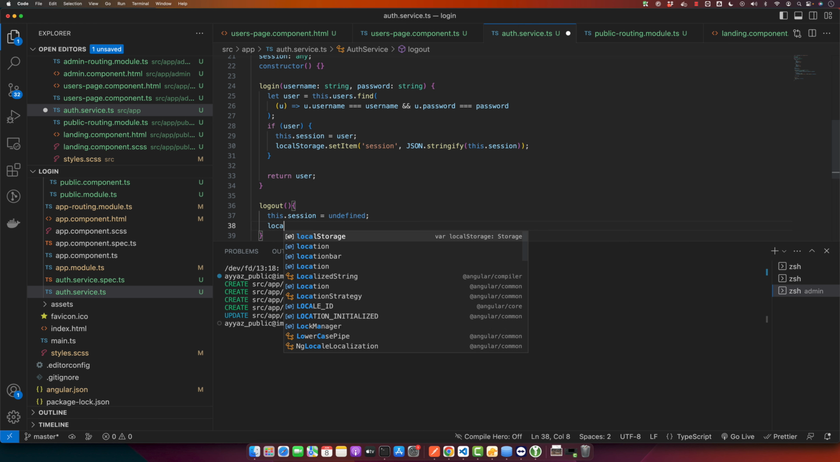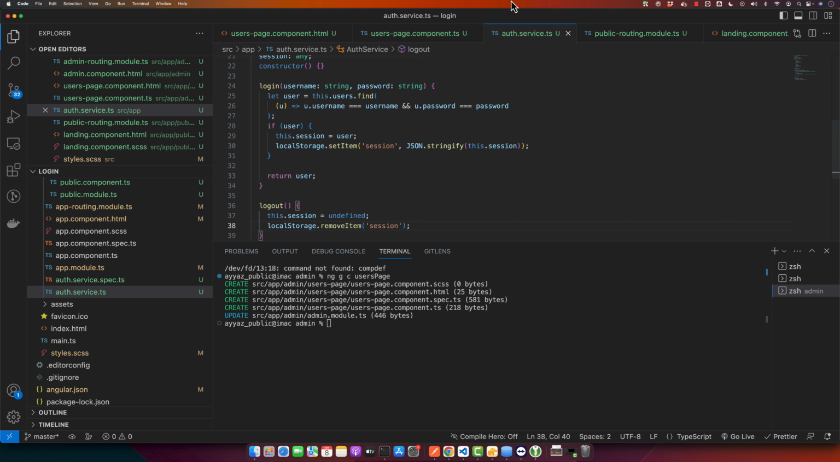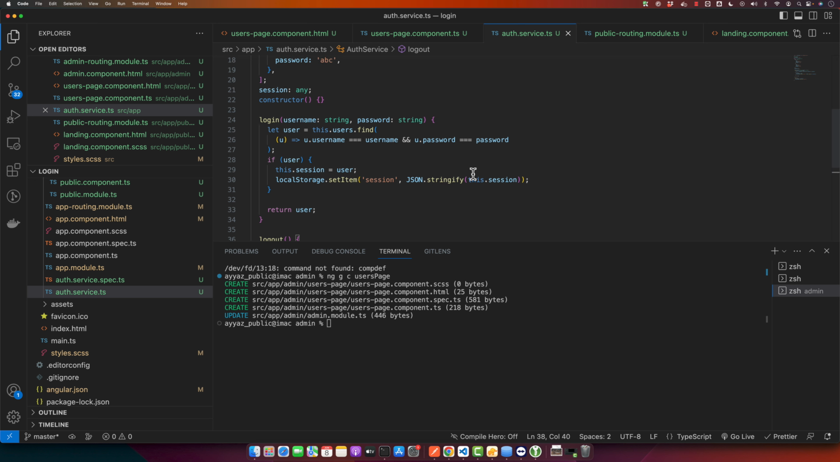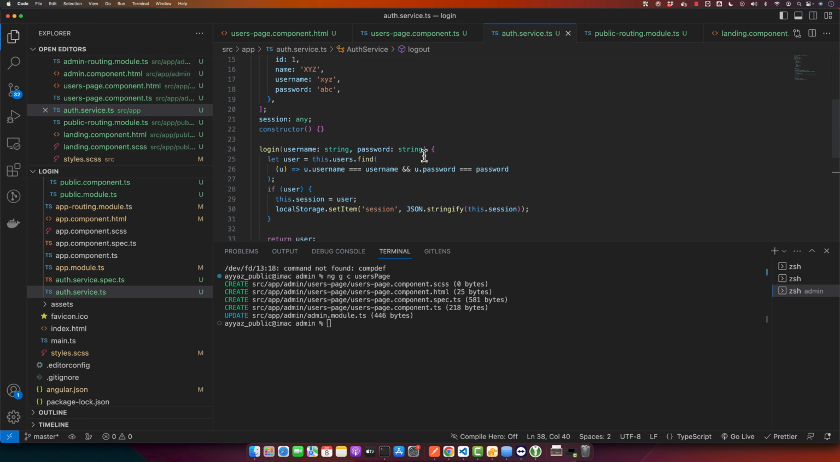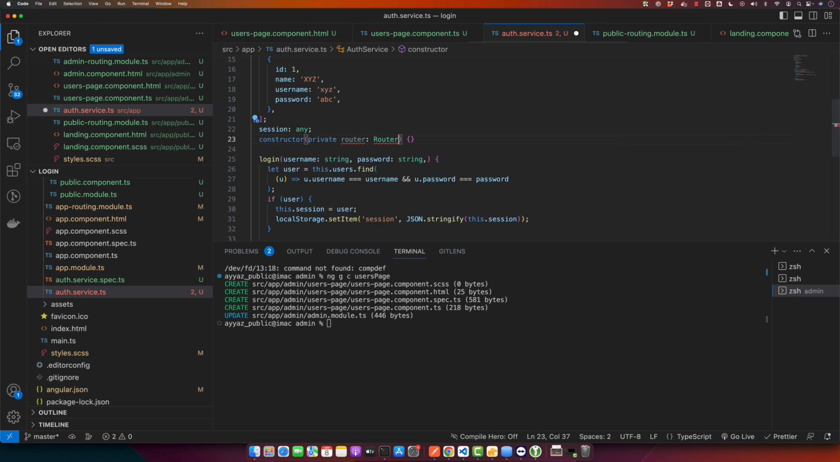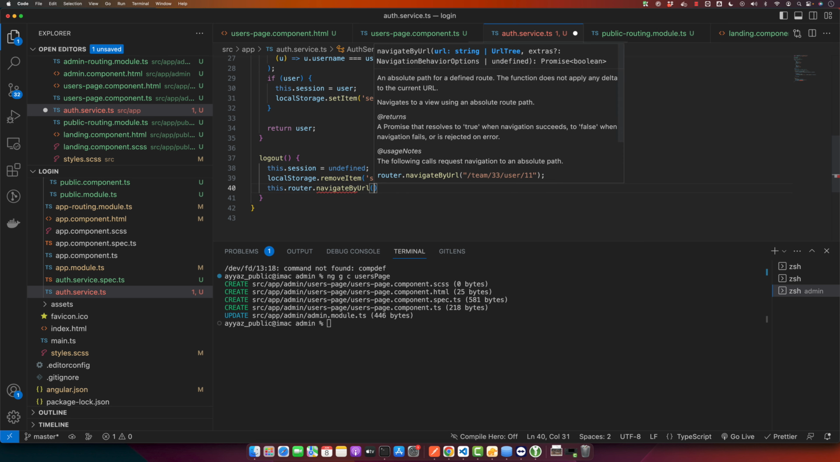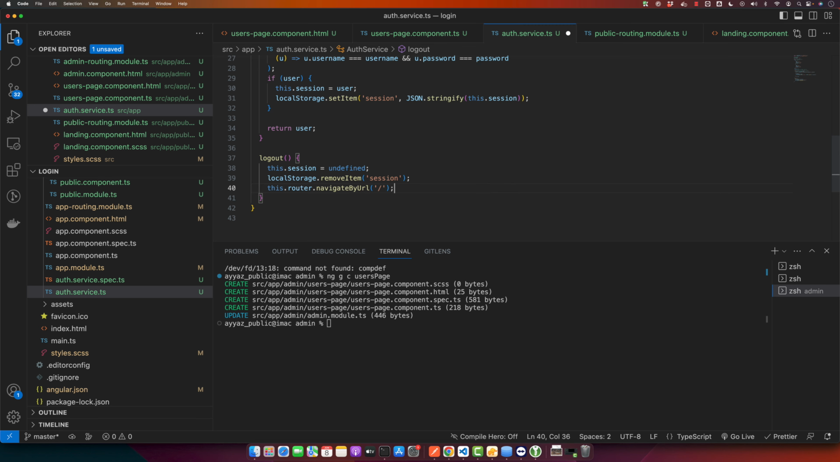It will remove the local storage that we created earlier. For that, give it the correct name, and it will remove that session. And after that, it should be the responsibility of the auth service so that it could redirect the user immediately after they are logged out. So I will inject a service, the router, and now I will use that service to call router.navigateByUrl, and I will add a slash here.